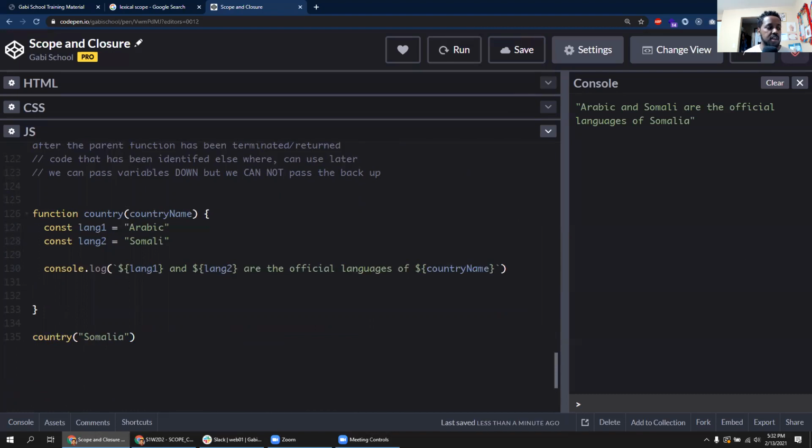It says something like Arabic and Somali are the official languages of Somalia, and the national food of Somalia is, and the national food is this. We will give it a food. So let's create a function. We're gonna call it something like province. So this one is inside of the country.